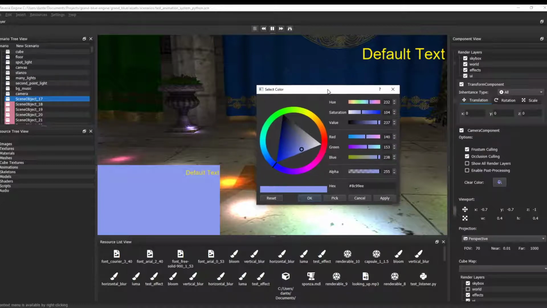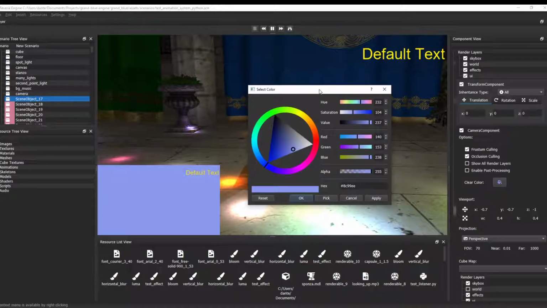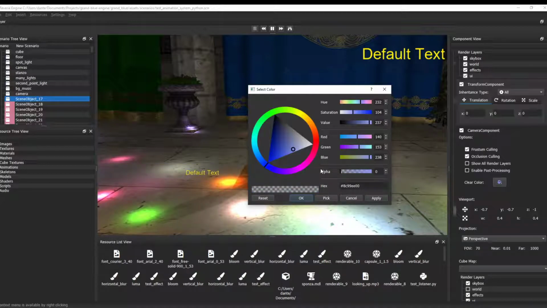So I found this widget online. If you just go on GitLab and look up Qt color widgets, I forget the name of the author, but it has a really great LGPL package. But I can turn down the opacity, and look here.